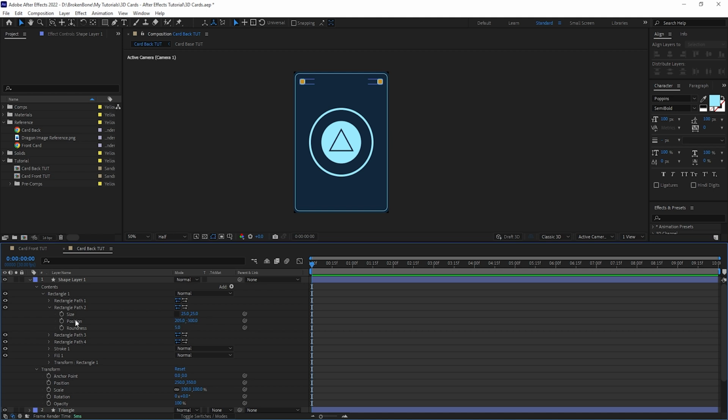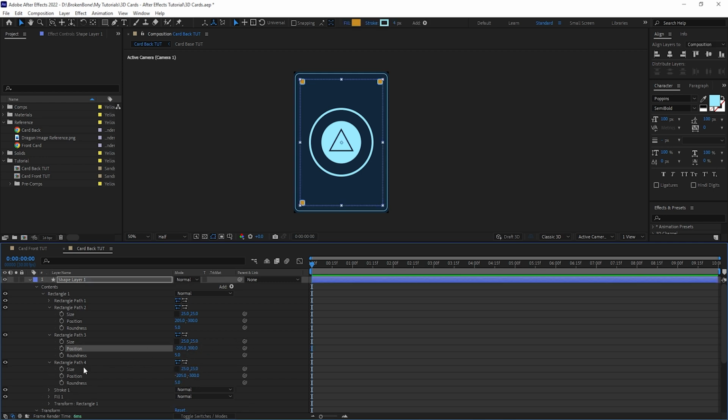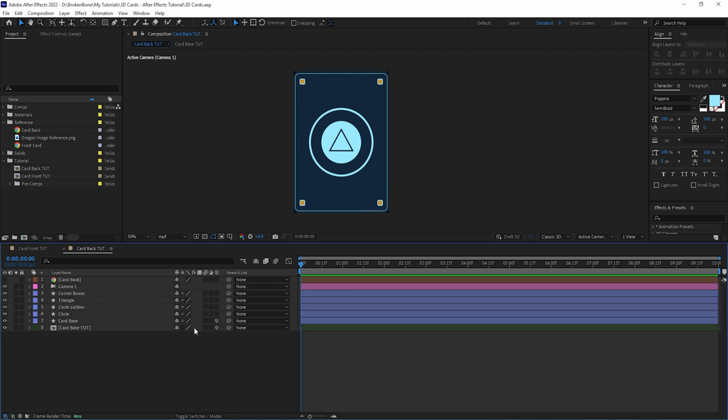And you can see how easy that is by using the position value, which starts at 0, 0 instead of the position value of our layer, which would be a bit more hectic. On the third path, let's leave the X value at minus 205, but set the Y value to 300. And then for the rectangle path 4, we'll do 205 by 300.